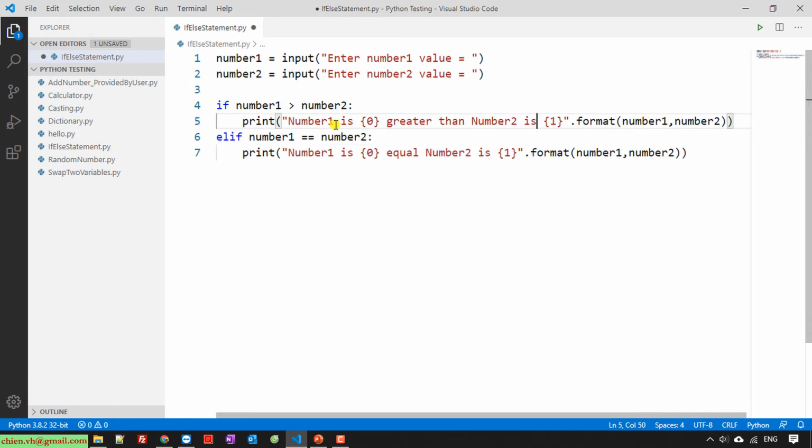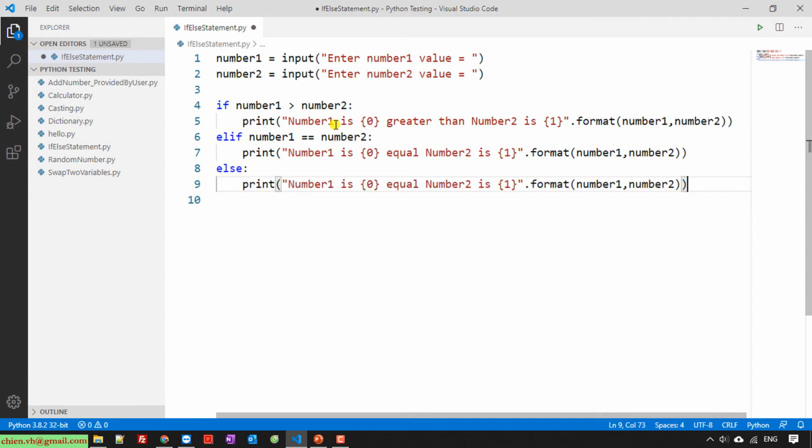Okay, and then the last one I will use the else, print it out. So number 1 is less than number 2.